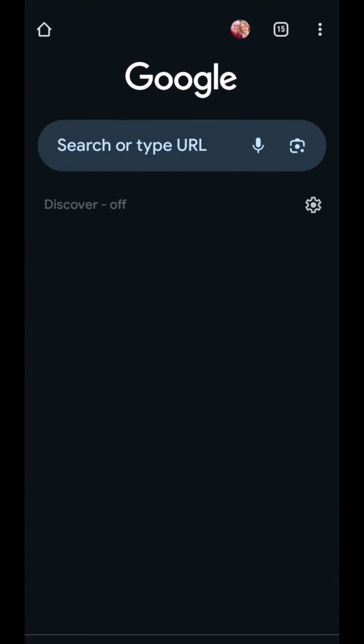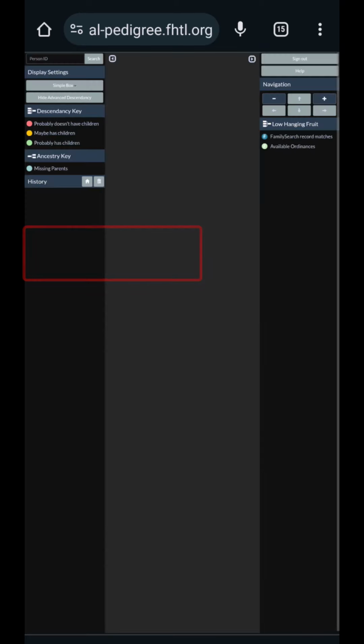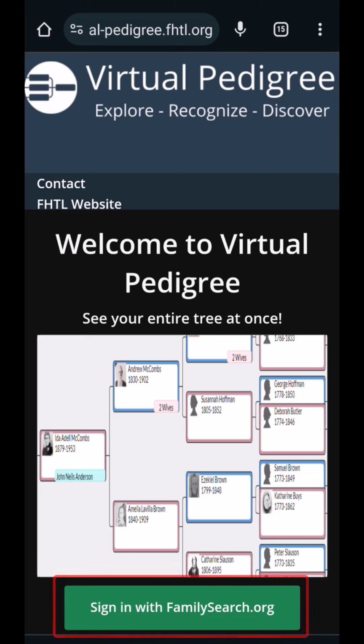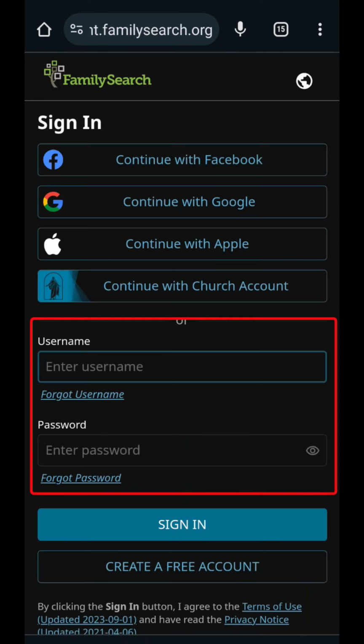First of all, we're going to go to a website from BYU called the BYU Virtual Pedigree. Just do a search for it on your browser, and then it'll come right up at the top. Click on Virtual Pedigree and sign in with your FamilySearch. So click on the green bar at the bottom. It will take you to the FamilySearch login.